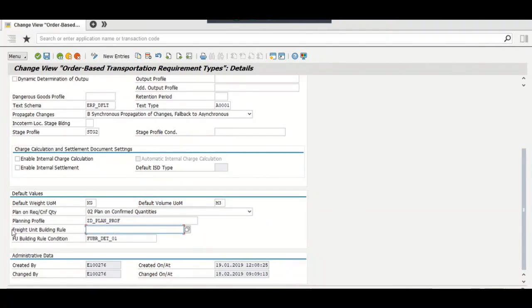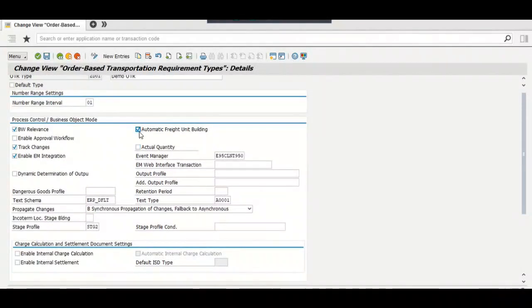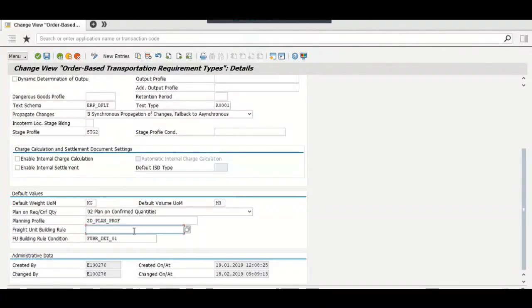Okay. The next thing is freight unit building rule. As I said earlier, freight unit is a subsequent document of the OTR type, and we have already checked automatic freight unit building in this case. So we also have to assign the rule. This freight unit building is a rule in which we will maintain all the conditions using which the freight unit document should be created. This rule is defined separately and assigned in this document type.